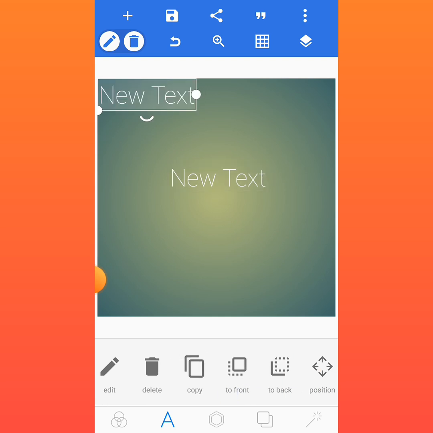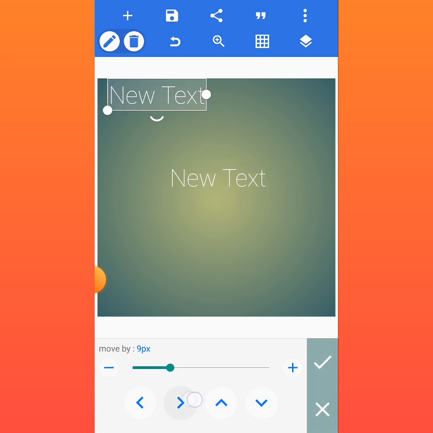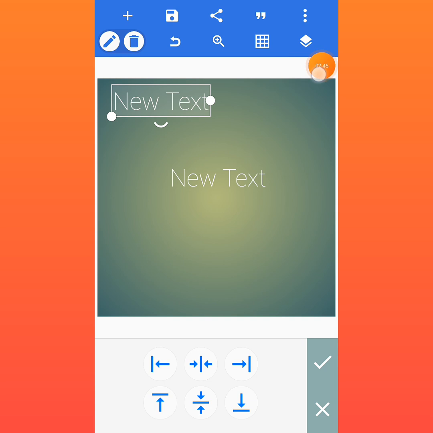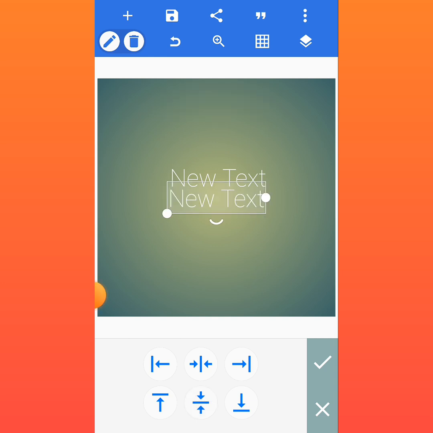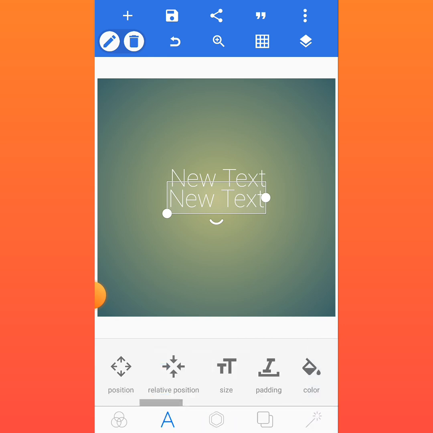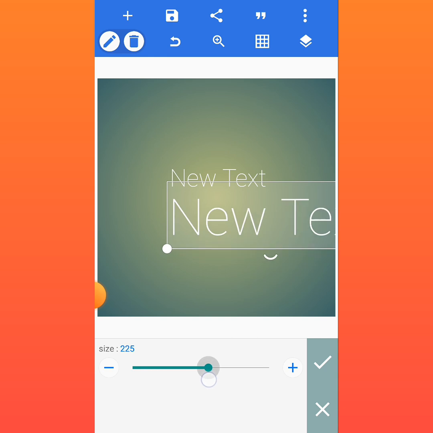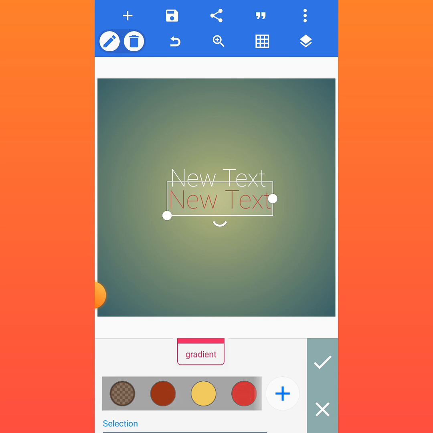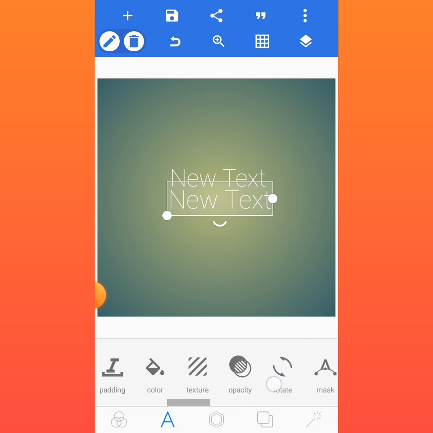You can copy, you can send to front, send to back, you can position using the position arrow. You can position relative to the canvas. So when you tap on this, it centers it to the canvas, it brings it to the middle. Now we have the text size, and you can increase and reduce. All these options, both the color, you can change colors, you can even use gradient colors. It's as simple as that.